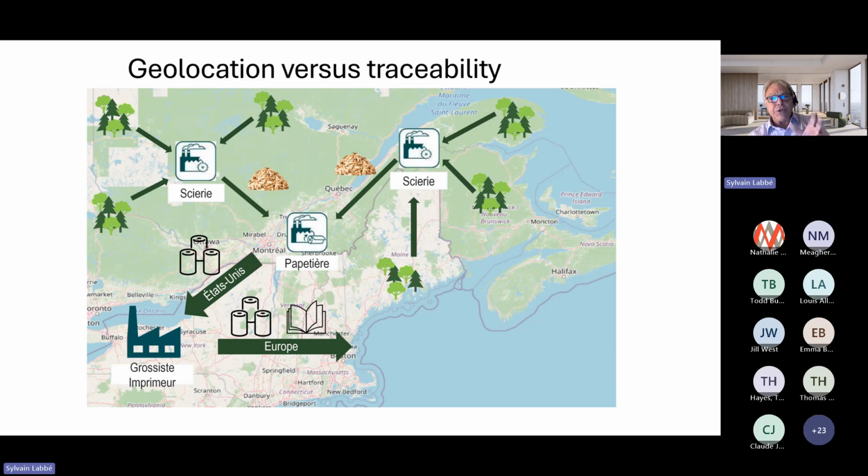I remind you, geolocation versus traceability. Geolocation is strictly the traceability of the logs going to a primary mill. If a pulp log goes to a paper mill, this includes the system, but we don't do anything on traceability of customers after the mill. We just do the geolocation.